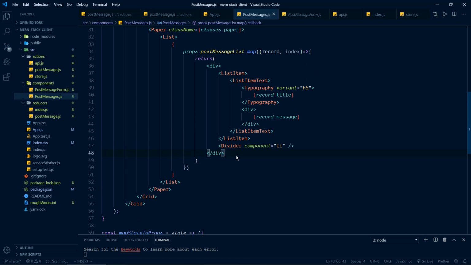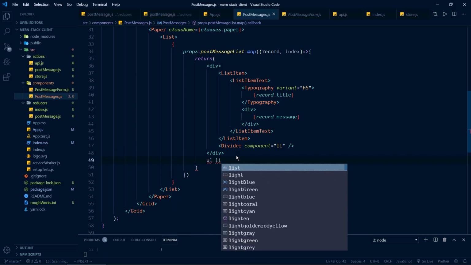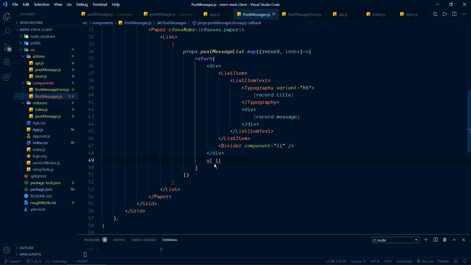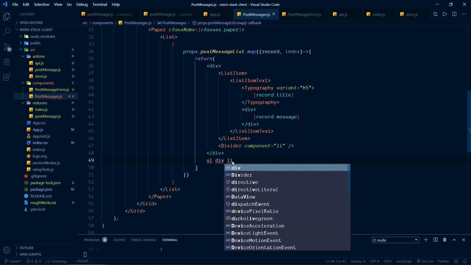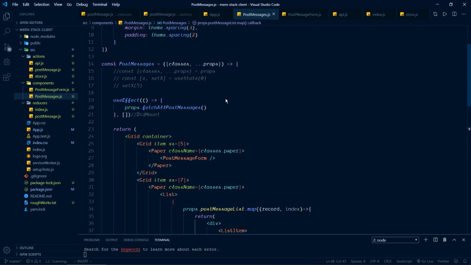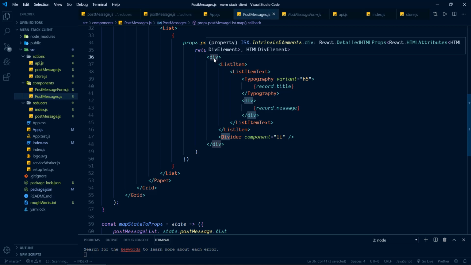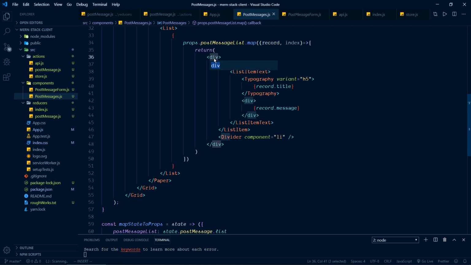In normal HTML it's not a good practice. For example, if you have a UL element like this, the direct child element should be an li element. Here we are trying to add a div in between this. So in order to avoid this problem, you can use Fragment from React. So let's import that here, Fragment. Now let's replace this div with Fragment. For that you can use this shortcut F2, like we do for rename, Fragment.